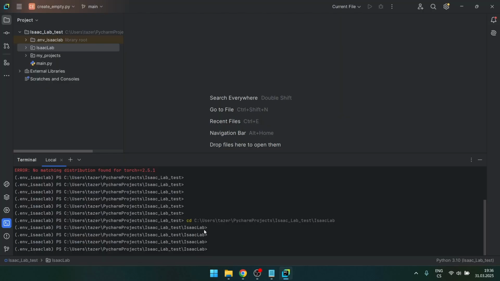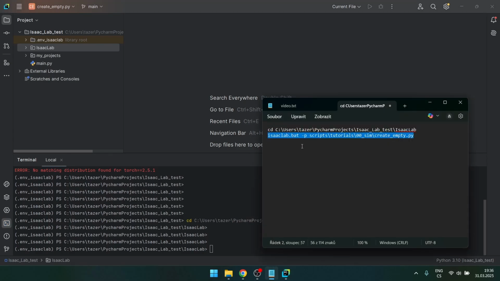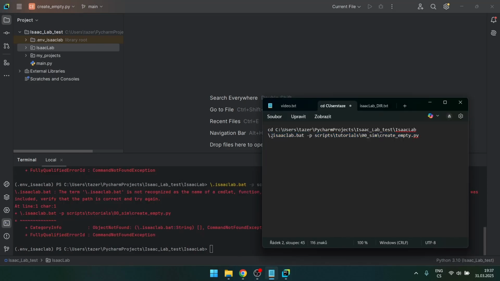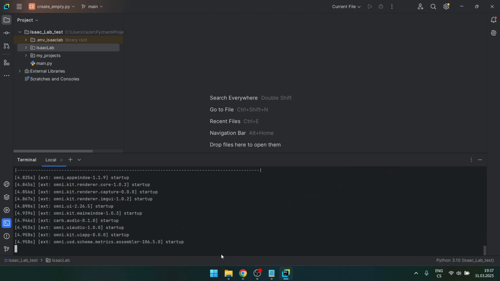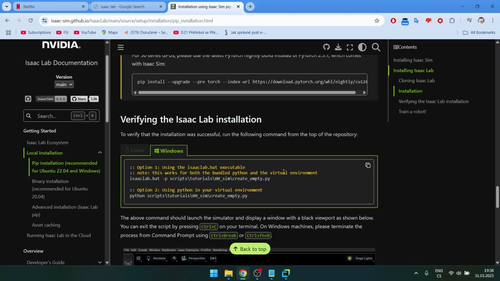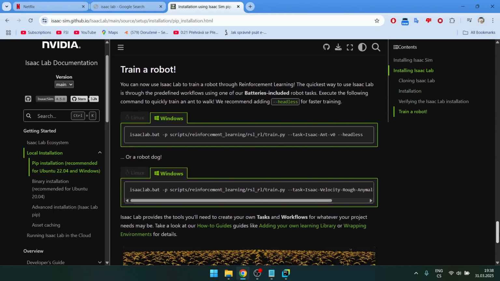So now I'm in the Isaac Lab directory. After that I can use this command, but before it you also need to put a dot and backslash. Okay, it's first dot and then backslash. Yeah, now it's starting to open up. So it's gonna open Isaac Sim and it's gonna open an empty environment. Yeah, it's open. So after this, you can start training robots.